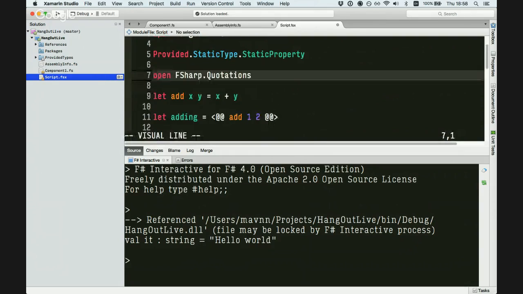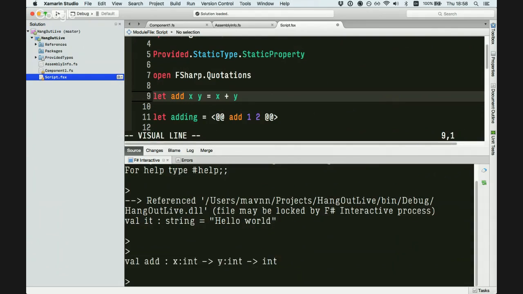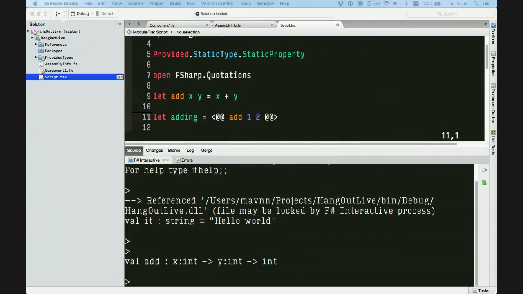So let's open our F# quotations namespace. We'll start off with a simple function. So we've got our add function. It takes two parameters and it adds them together. Okay, strictly it's curried, so you know what I mean. And we could wrap an expression that uses this function in quotations and see what happens.